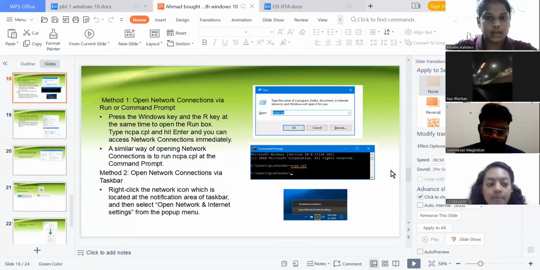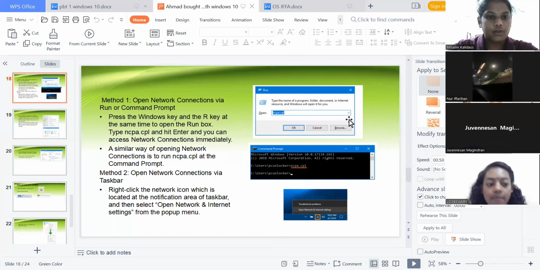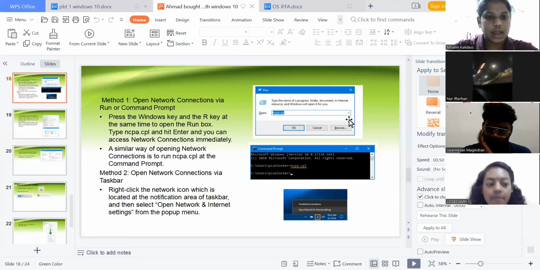Method 1. Open Network Connections via Run or Command Prompt. Press the Windows key and the R key at the same time to open the Run box. Type ncpa.cpl and hit Enter and you can access Network Connections immediately. This is an example of how we type in this box. A similar way of opening Network Connections is to run ncpa.cpl at the Command Prompt. If you type like this, it automatically comes up.